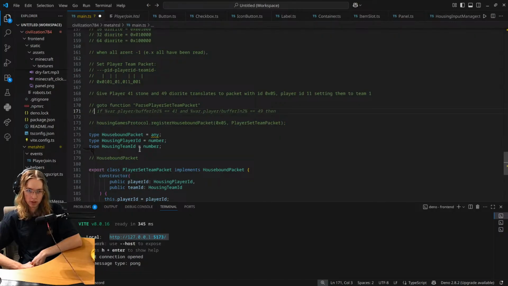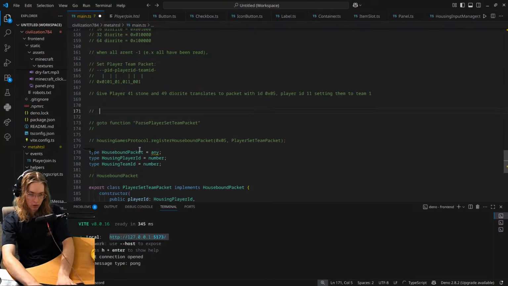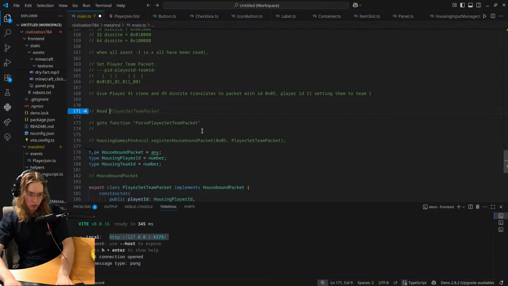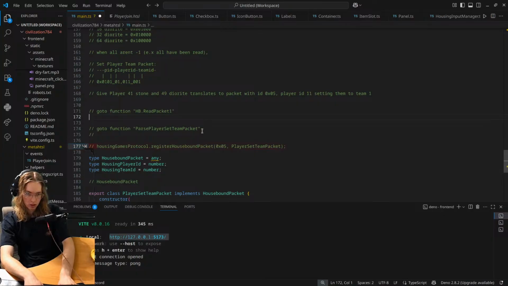Alright, first we need to... Okay, wait. We need a function before that. If we have our packet functions, send packet and read packet, we would need a function for reading housebound, or we could put up here, prefix it with HB, housebound read packet, read packet 1. And then this is just every four ticks.